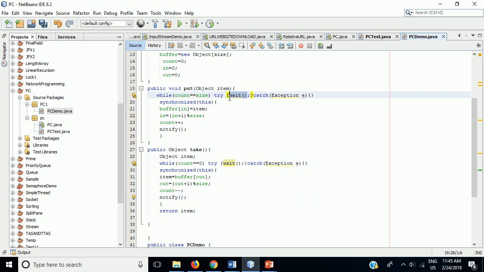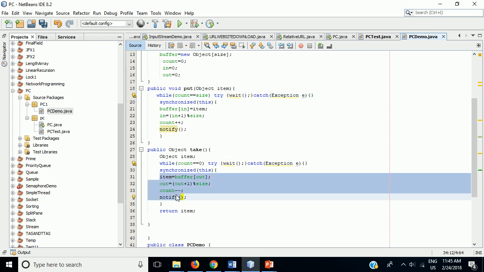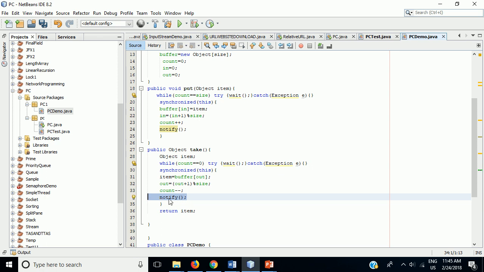So this wait method is called by the producer. So the producer is waiting. Now the consumer, after removing the element, would call the notify. So when this consumer calls the notify, it would put an end to the producer waiting. Similarly, when the producer puts some element in the buffer, he would call the notify. So when the producer calls the notify, it would put an end to the consumer waiting. So this is a classical example of condition synchronization.